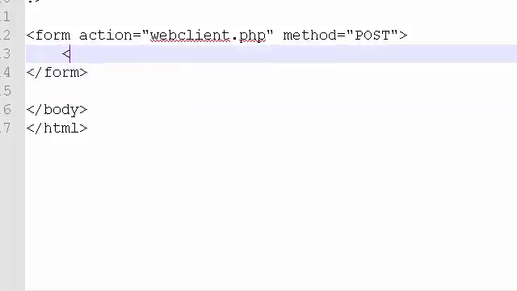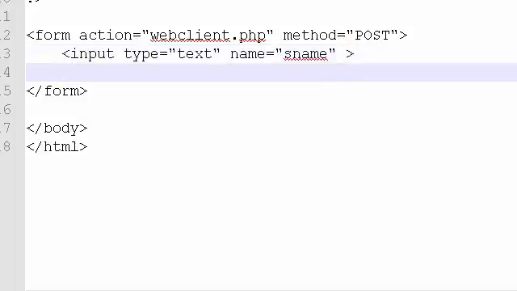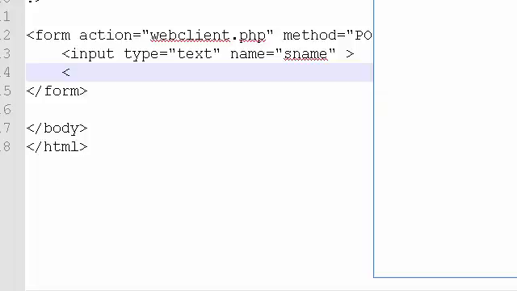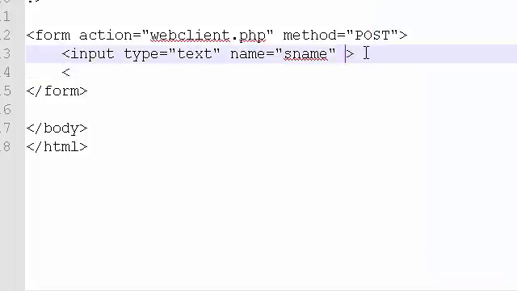End the form, and then we need to be able to enter the name of the sensor. So input type equals text. So we're going to have a text box for the name to be sent. Now it needs to match the URL, so it needs to be sname because it needs to match what we're going to put into the URL, which is sname equals sensor. So it needs to be sname, and then it will have a value in there.